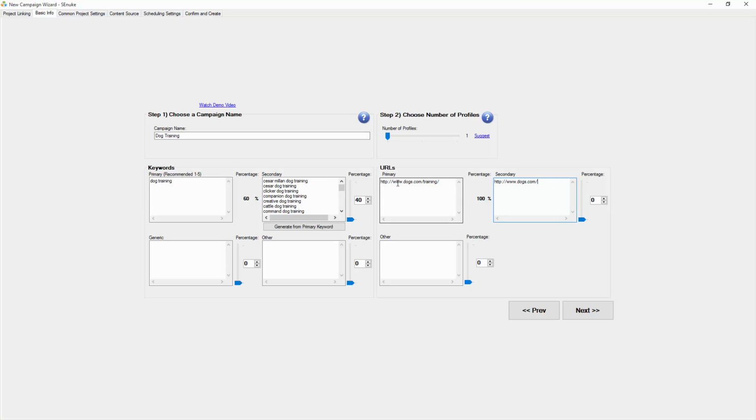Now if you had a really big website and it had different sections on training, you could have the different sections of training here in the URL section, and then over here you could have just the training bit, and then down here in other, for instance, you could just have the dogs.com part. It's very open again, but typically you're going to go for sub pages and main page, and a typical ratio you're going to put in here would be 20 to 80.